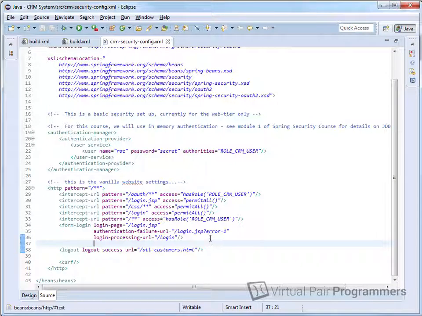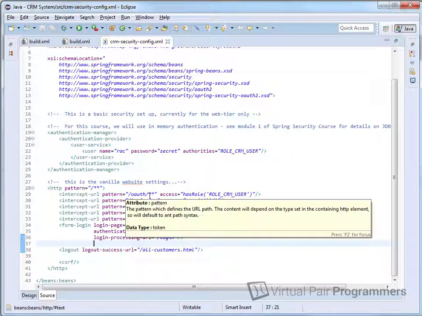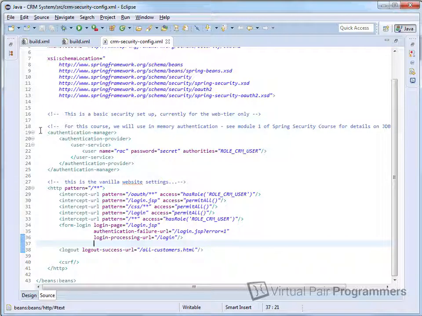I have decided for this module not to bother with a database. We're using an in-memory authentication provider, as you can see here, and I hope that's no problem for you. If you wanted a database, then you would just plug one in, exactly as we did on Module 1. We don't want that for this course. We'll keep that out of the way. So you can work this out now. We currently only have one user. That's my username, RAC, and my password is secret.